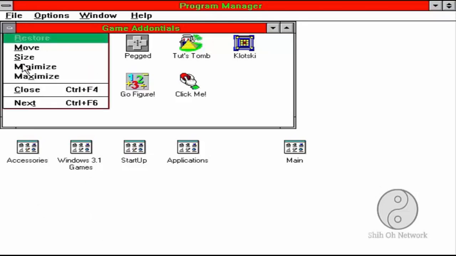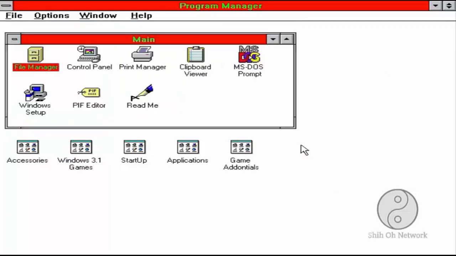Okay. Now, here's the main, right? And then you get the file manager and all that other stuff. I don't think there's any need to show it, because a lot of you who are into computers and old school technology actually know how these things work.